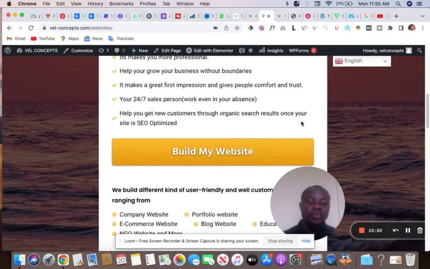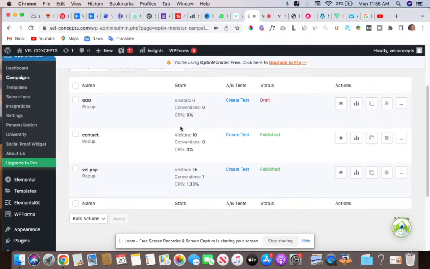Most of those opt-in monster forms have just name and email. But here I'm going to show you how to do the one that has name, email, number, and message, where you can enter your message. Okay, so let's go to the back end. Let me show you how to do that.